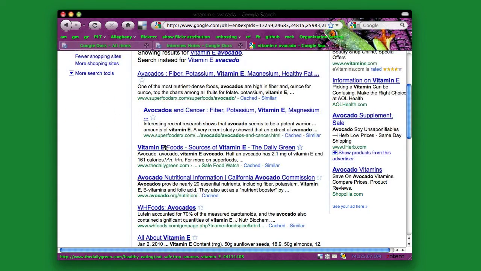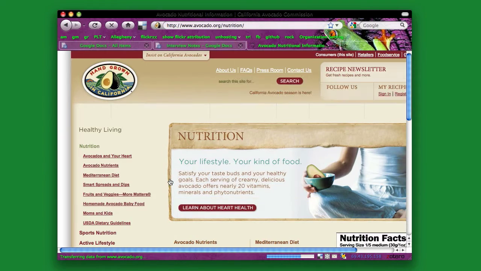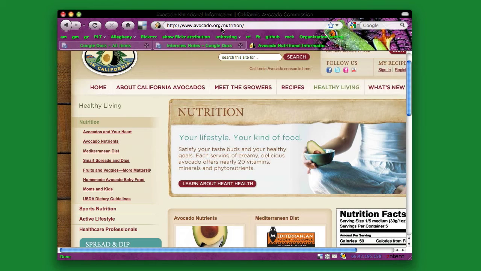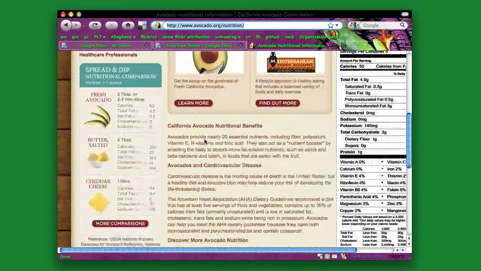I'm going to see what the Daily Green has to... Ooh, avocado.org. That looks good to me. Look at that, a whole website about avocados. That is something I want to link to because I'd like to know more about vitamin E. I'll bet this site tells me about it. Does it? Well, it's a good link.